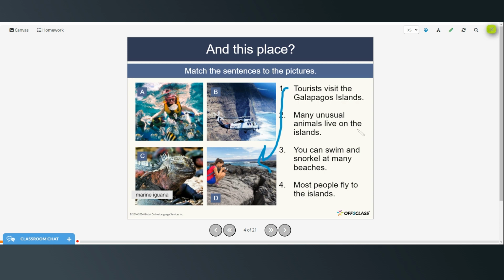Many unusual animals live on the islands. That would be C. The marine iguana is an unusual animal. You can swim and snorkel at many beaches. That would be picture A. And most people fly to the islands. That would be picture B.